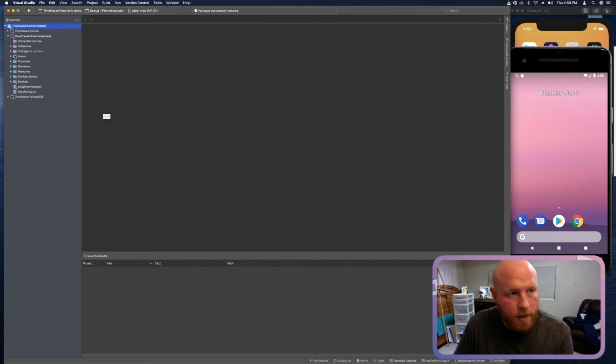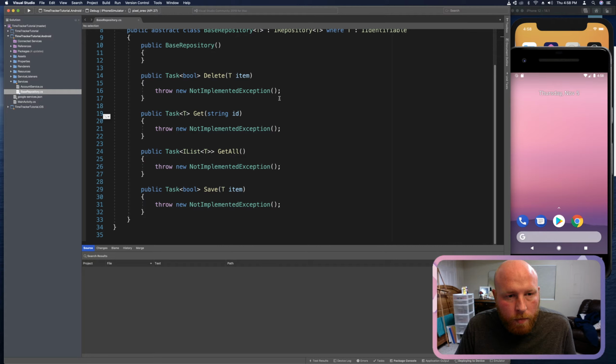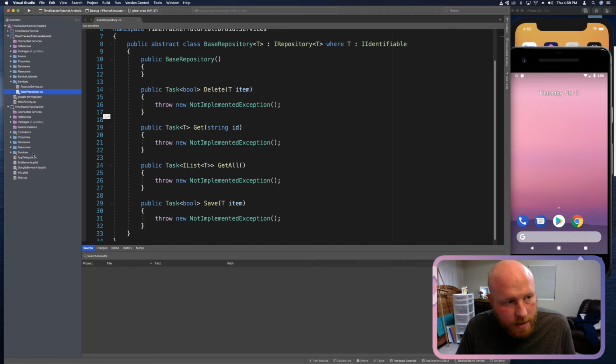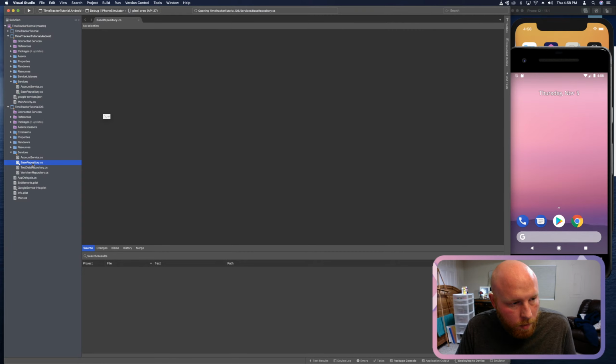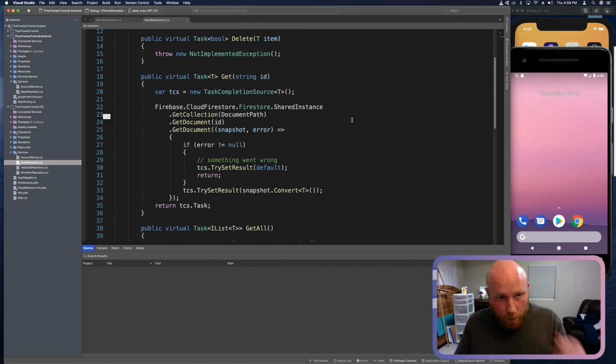Okay, it's working. So I'm going to open base repository in Android. Yours should be open. Mine had to quit. And then I'm also going to open the base repository in iOS because they're going to be pretty similar, minus their specific calls to Firebase. And we'll start on the get method.